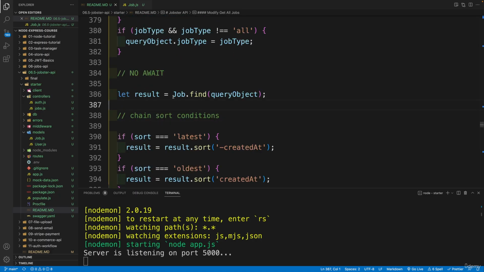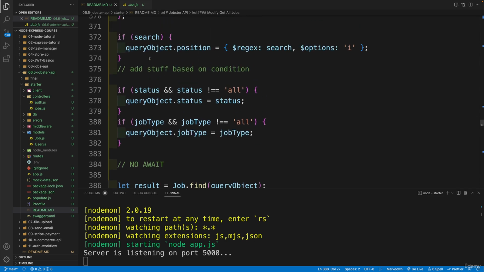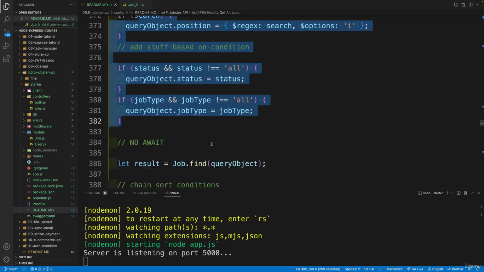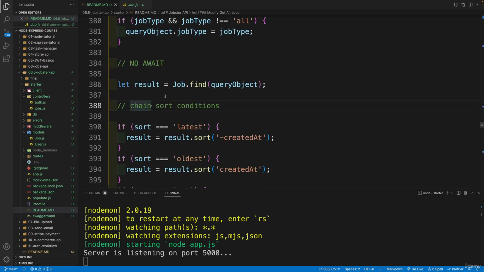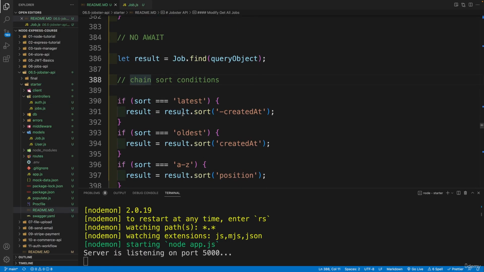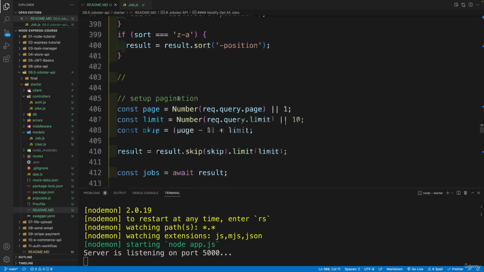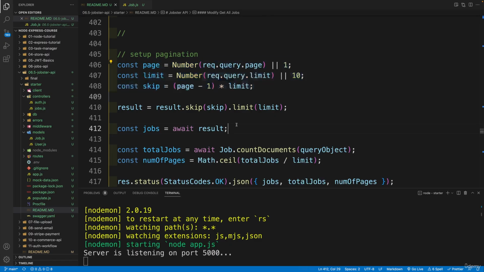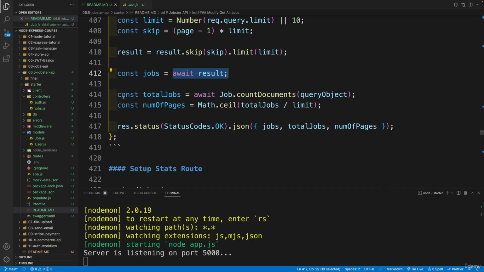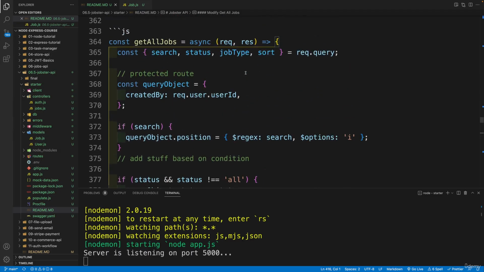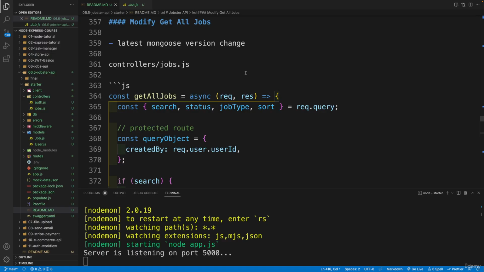And like I said, first we're going to go with Job.find and then pass in the query object. So as you can see, these ones are optional. And once we have the result, we'll also chain the sort conditions. And then once we're done with the pagination and all that, then we will await the results. And then there's a little bit more code after that, because we also want to send how many pages and what is the total amount of jobs. So these are the general concepts.